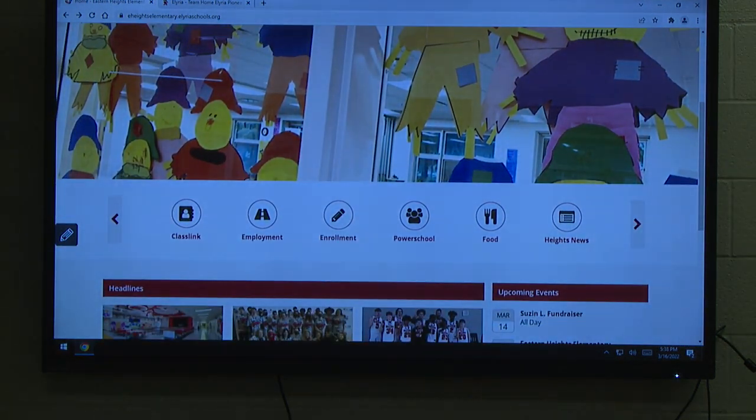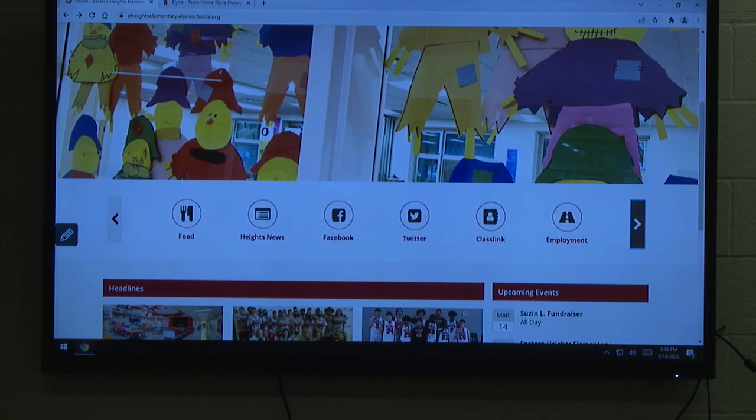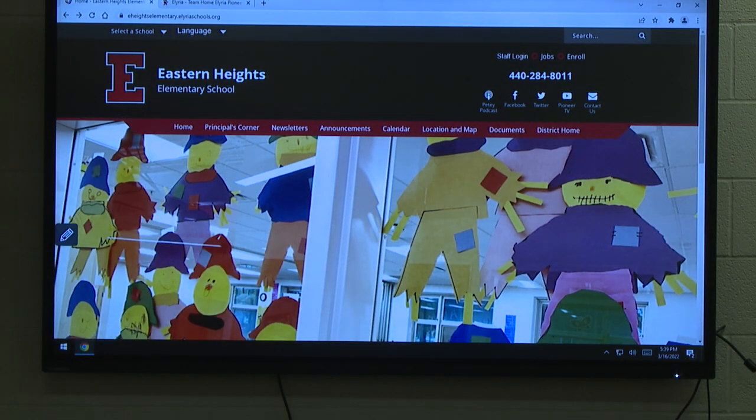Same thing, we've got our quick tabs, which we customize for that school. For instance, Heights News is there. Some quick links are the same because they're the same for everybody. Everybody's always looking for school menus and things like that. But some of these are then unique to Eastern Heights Elementary. Same thing here, quick links to our news.